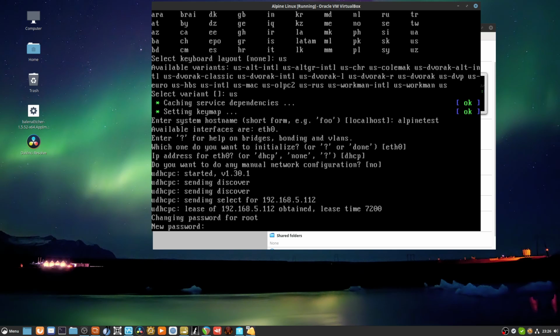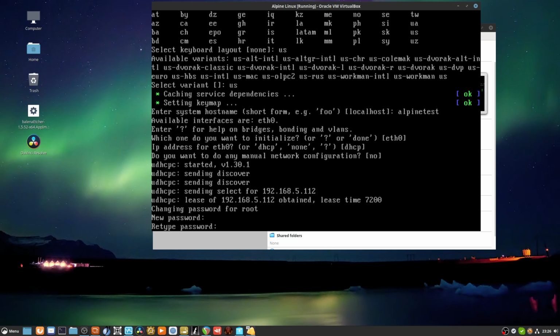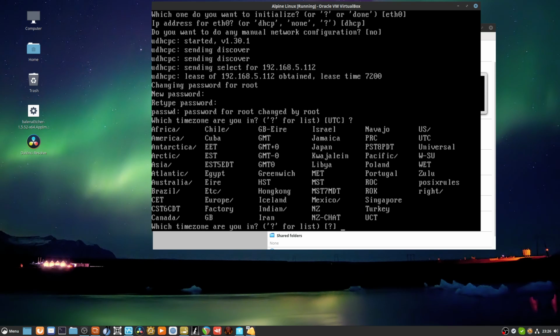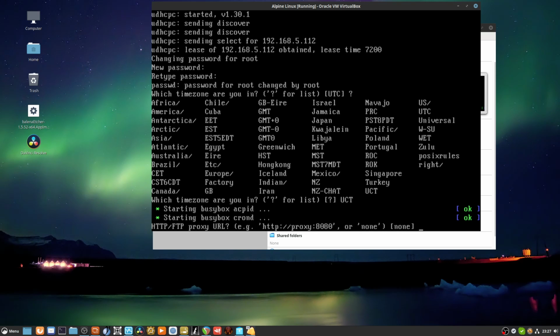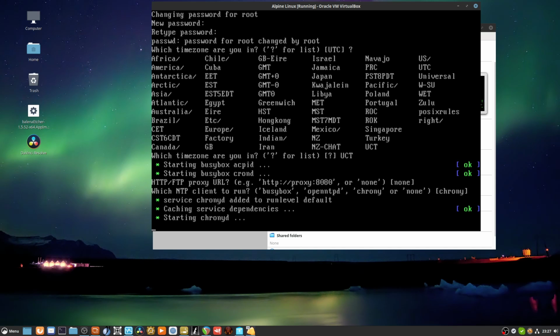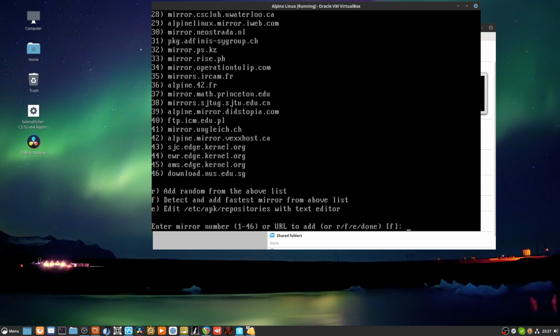So I will give root a password, which is the next thing it's asking for. And then it's going to ask me for a time zone. So I can go ahead and list these, and then pick the one that's nearest me, or in my case, UTC is fine. And then I'll use Chrony. Actually, I think I should have said, yeah, I think that's universal. I think that's Central Time in Europe. That's okay, that's all right.